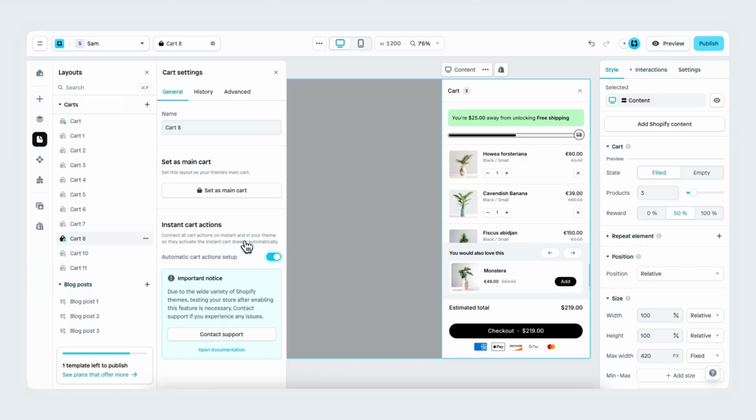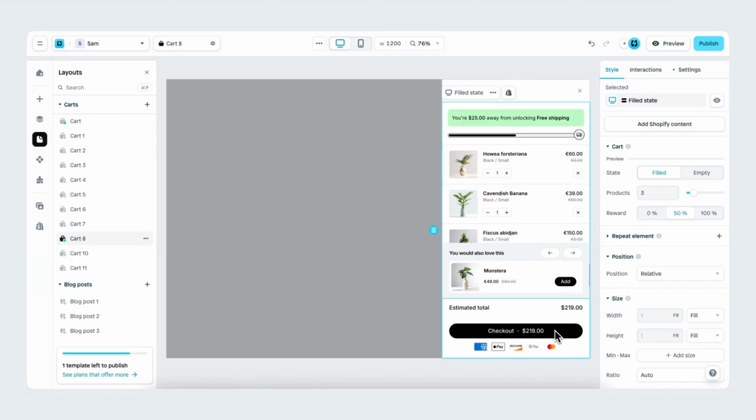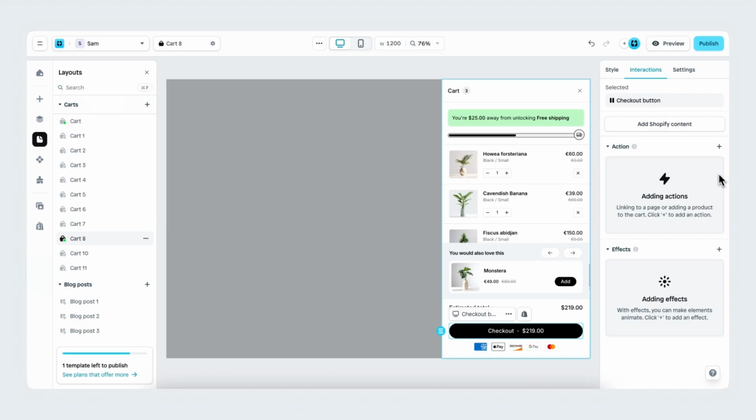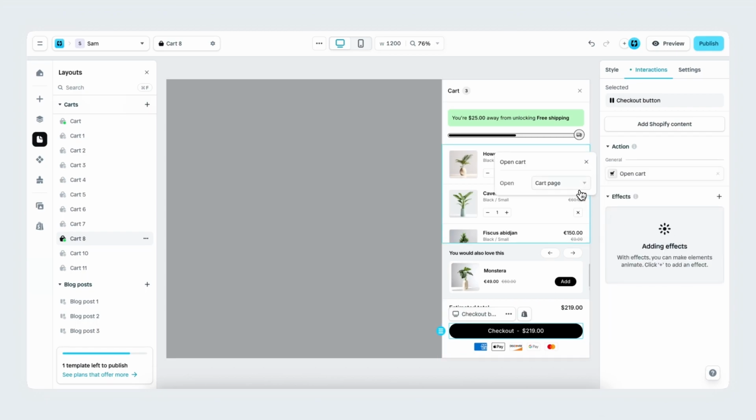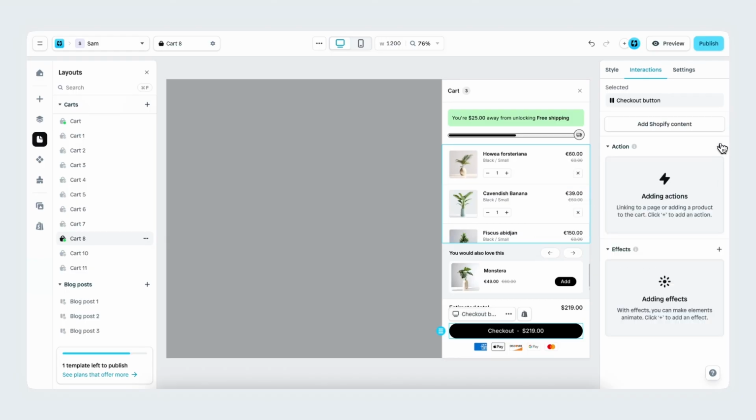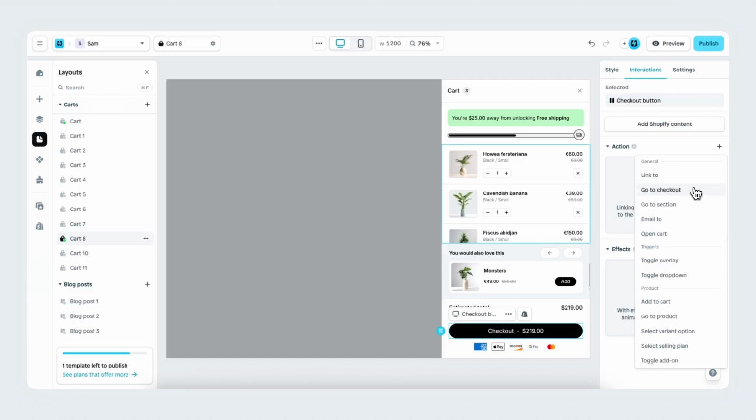In the case that you don't want this, we can also do it manually. That way you select a button, for example, this one right here. You head over to interactions. Let's quickly delete the action that is right there. Then you select open cart, and right here you can either choose to open the cart page, the instant cart, or your custom cart. For now, let's set back the normal action we want.